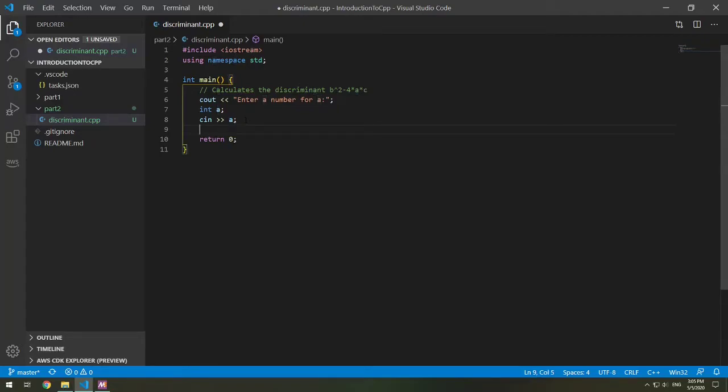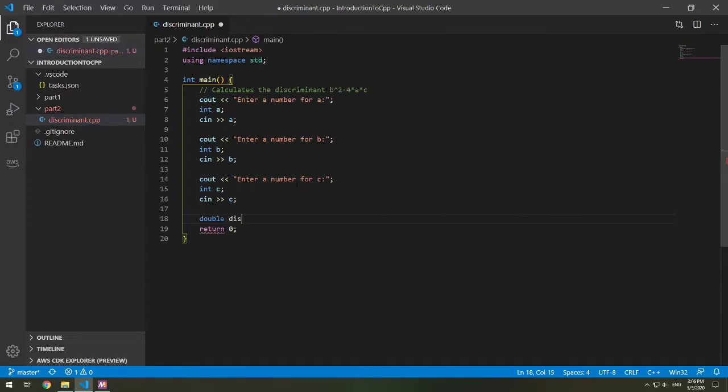So we're going to repeat this to capture b and c. I'm going to copy this and replace my a with b and c. A little line break here. Now we're capturing our a, b, and c. Now we need to actually compute our discriminant, which is the comment up here. So we can declare a variable called disc. We can say double disc equals, and now we can do b squared minus 4ac, or b times b minus 4 times a times c.